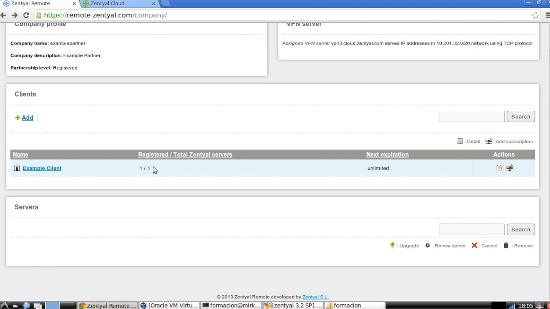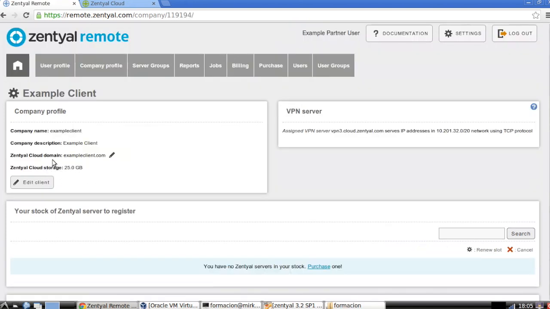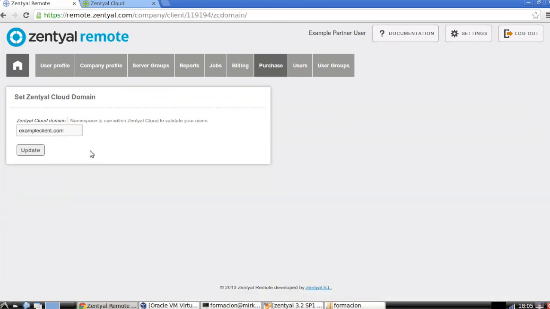First of all, we have to provision, to create the domain in Zentyal Cloud for this client. How can we do this? It's very simple. We just click the client, and here we can see the Zentyal Cloud domain. For this example, I chose exampleclient.com, but here we can edit and set any domain we need for this particular client. Generally speaking, this domain will be the same or very similar to the DNS name or Samba name of the client.